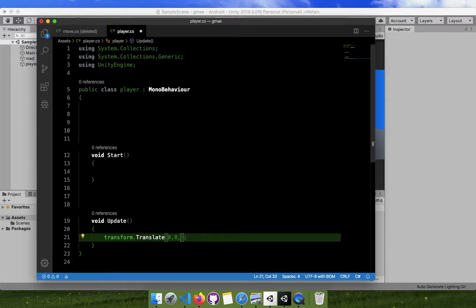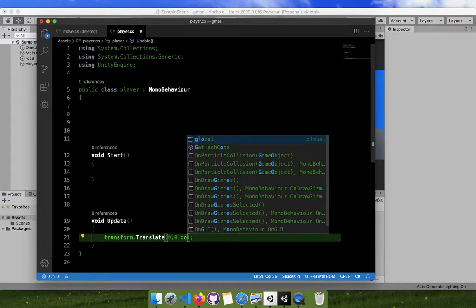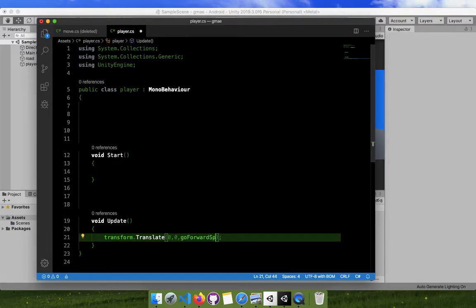We could write something like go forward speed. I mean, I created a variable. I want to use this. I want to know what I am doing on this axis. On the z axis, 5 4 4 like that doesn't make sense to me. I should understand what's going on here.